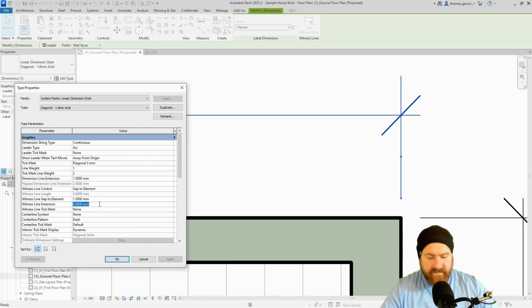Now there is another option. At the moment, as I said, it's set to gap to element. You can change that to fixed dimension line. Some options grey out and some become available. So witness line length is set to 5. That's the distance from here to here. If I change that to 0, it'll be fixed to there's none. I'll put it back to 5 and apply. And if I change the witness line extension to 0, apply, it gets rid of the extension above. Okay. So I'll put that back to 1.5 and I'm going to change it back to gap to element.